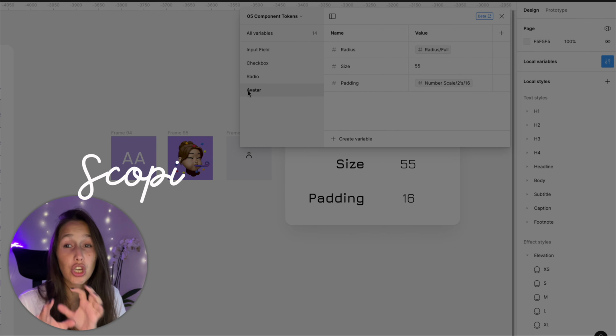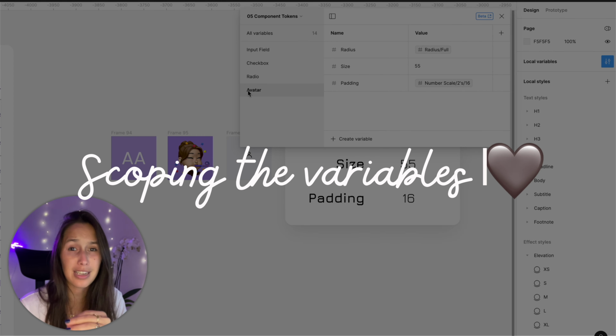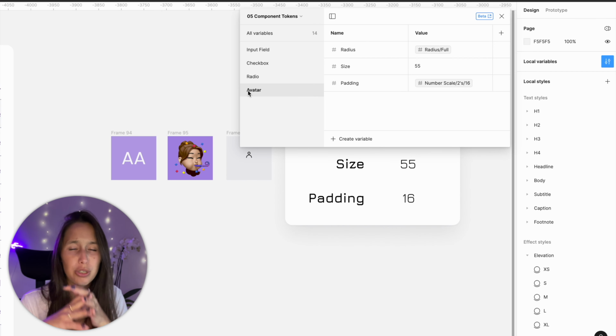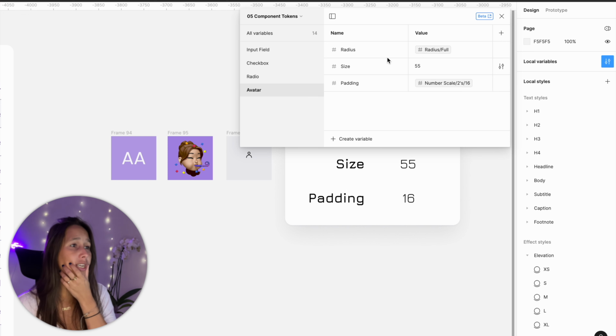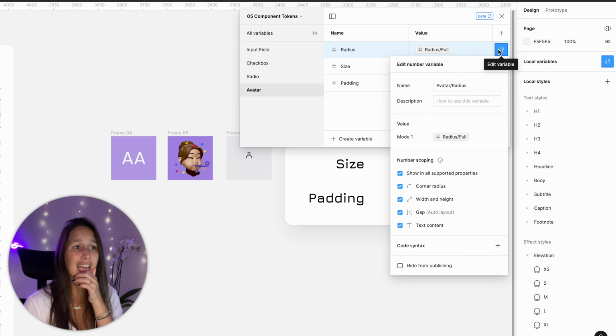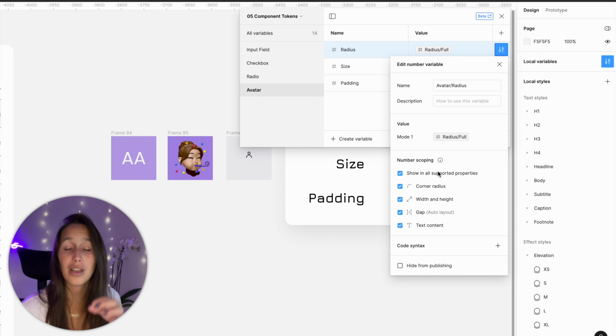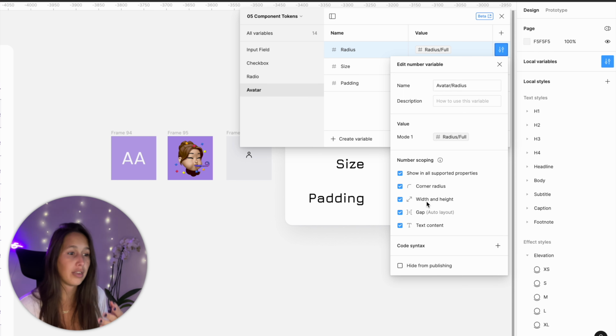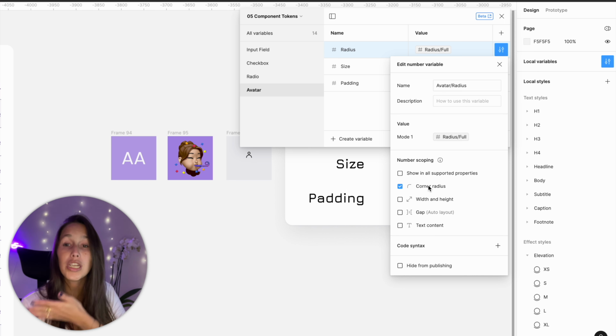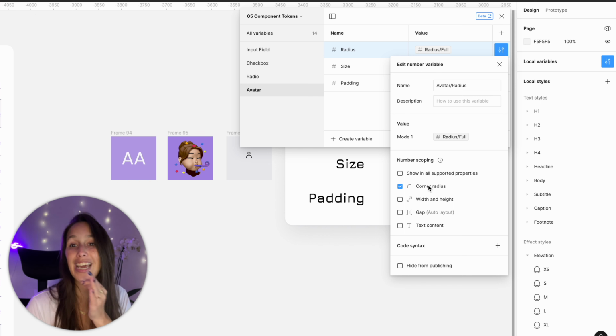Before I finish, I want to scope these variables. People tend to skip this step, and it's actually so useful, especially when your design system becomes really big. So I'm going to click on radius over here, and then in the edit, I can scope this variable, and that just means that I'm selecting where I can see this. I don't want to see this in width and height. I don't want to see this in the auto layout. I don't want to see this as text content. I can only use this variable to set a radius.